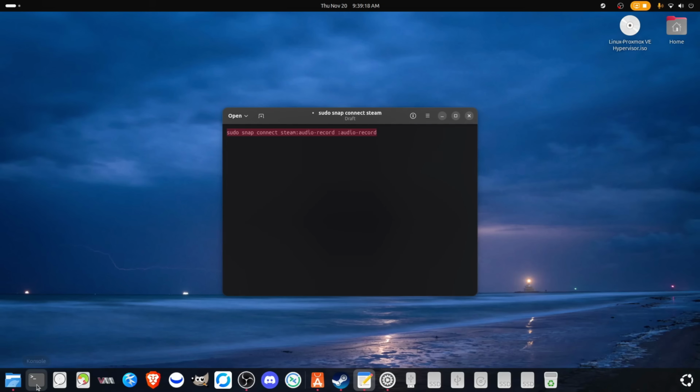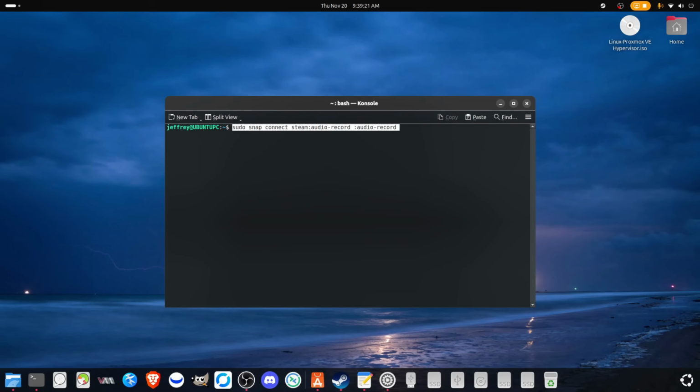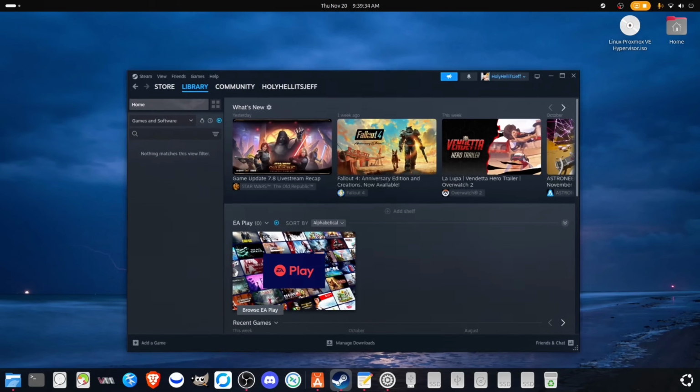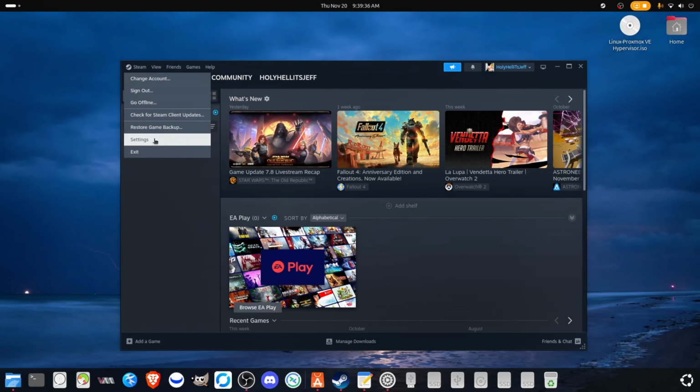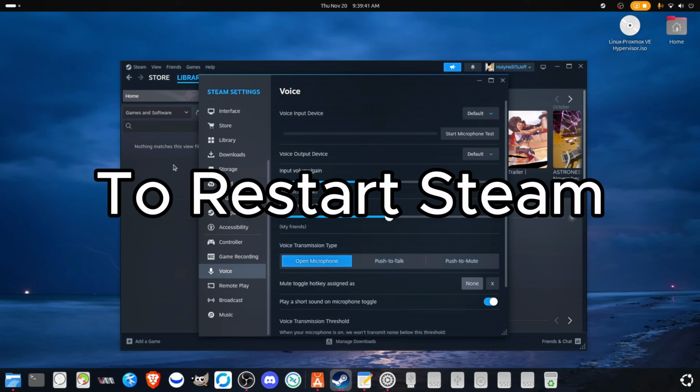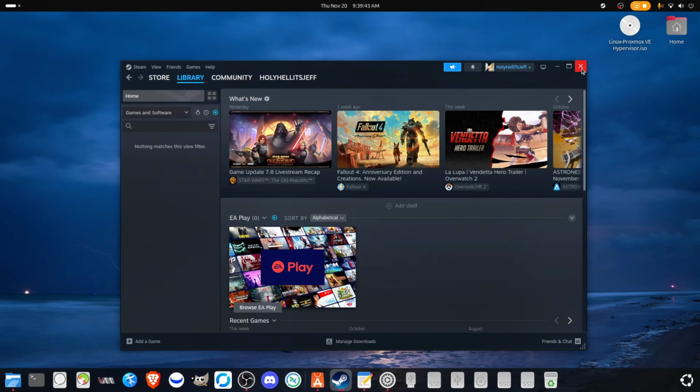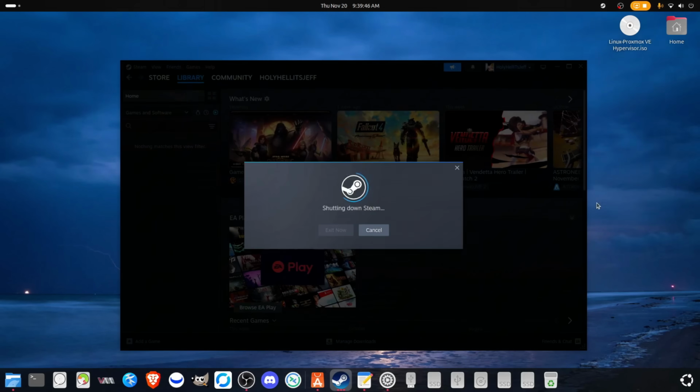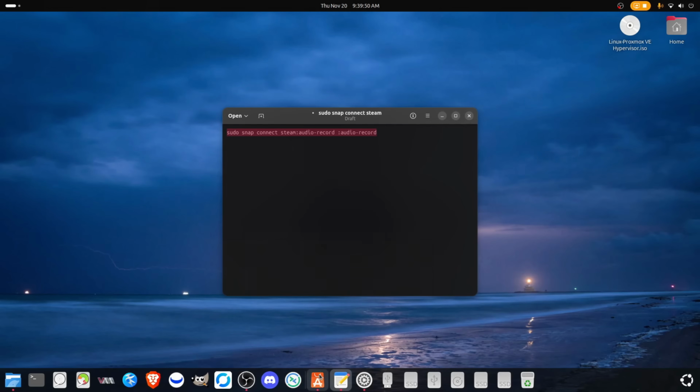I'll copy that, open up your terminal, paste that in there, put in your password, and now the issue should be solved, and now you should be able to see the default. But right now, if you check again, it's not gonna be there. So to see that it actually worked, we need to restart Steam. So we need to forcibly close it off. Here, exit Steam, shut it down, and back to the App Center.